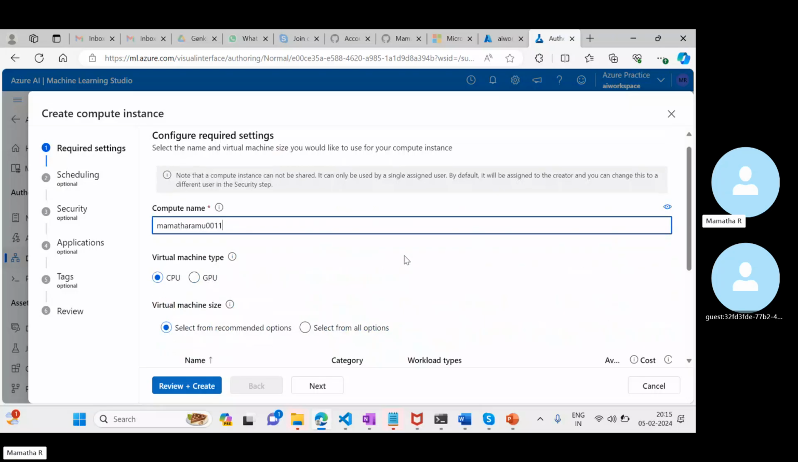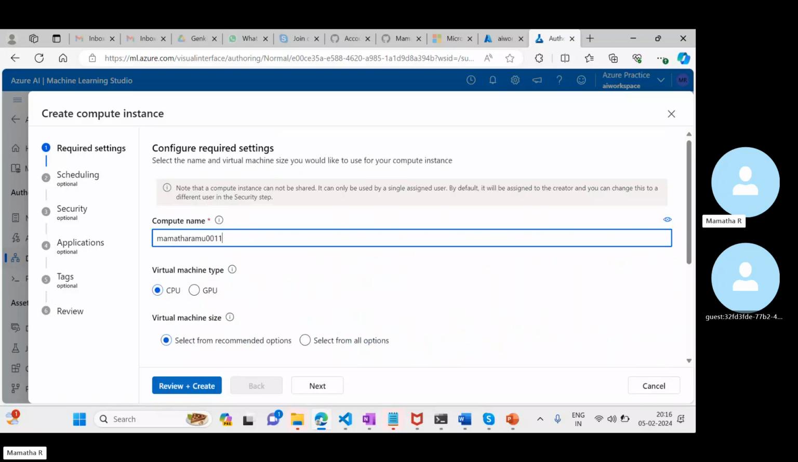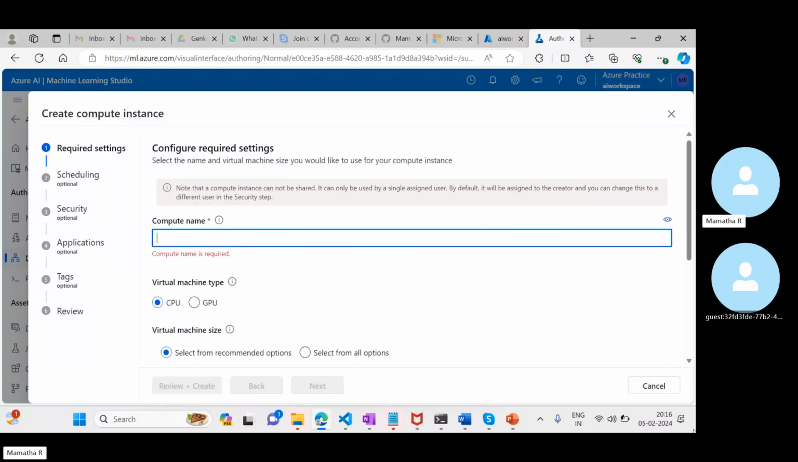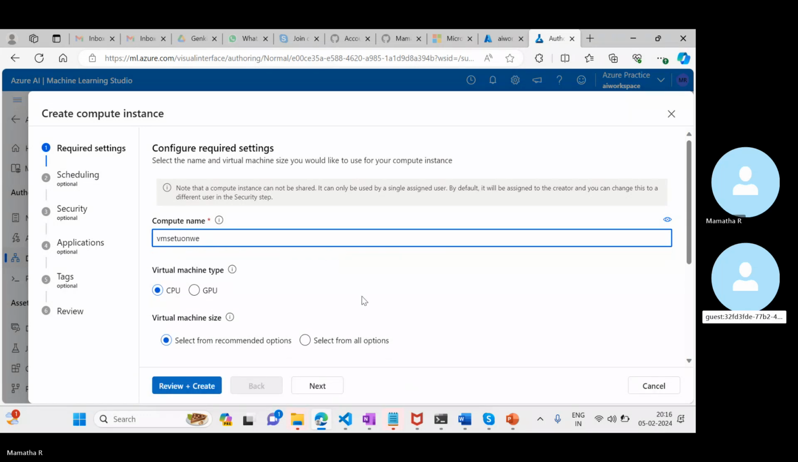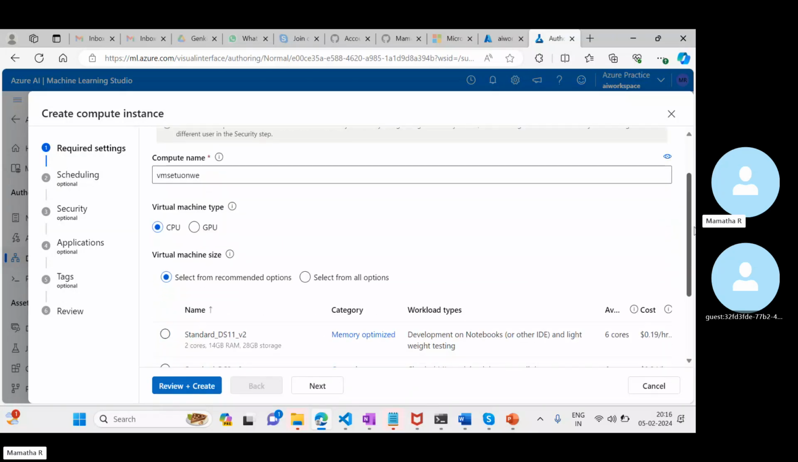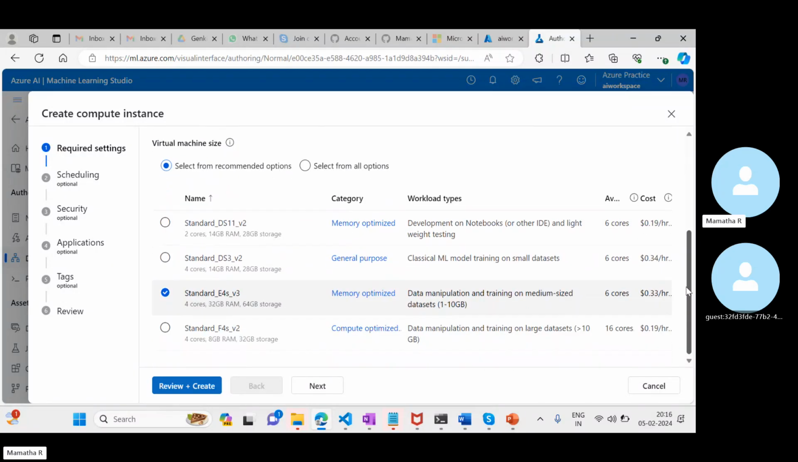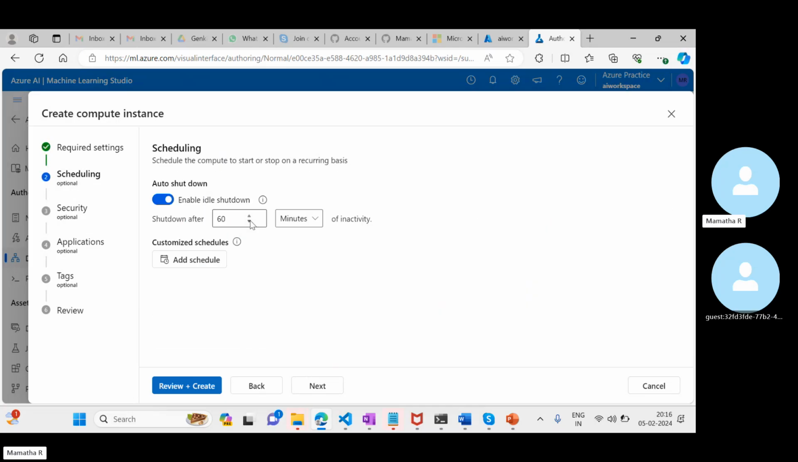So you can set up a name for the virtual machine that you're going to create. I can set it as VM setup new. Then what is the type, whether it is based on GPU or CPU. And see, these are different recommended types of images that I can select. Then scheduling, how exactly our VM should be scheduled and configured. Start and stop based on our application runtime. So this we are going to go with.